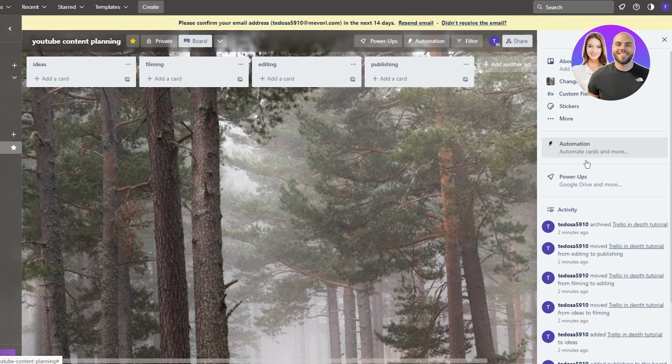Then you have automation. Okay. Automation is where you can automate cards and do much more for yourself. Again, pretty simple, pretty easy stuff. You have power ups. Power ups is basically your integrations. Again, pretty simple stuff to get your head behind. And I'm going to discuss automation and power ups later on in the video, and I'm going to discuss it in much more detail and depth. So please do make sure to watch it till the end.